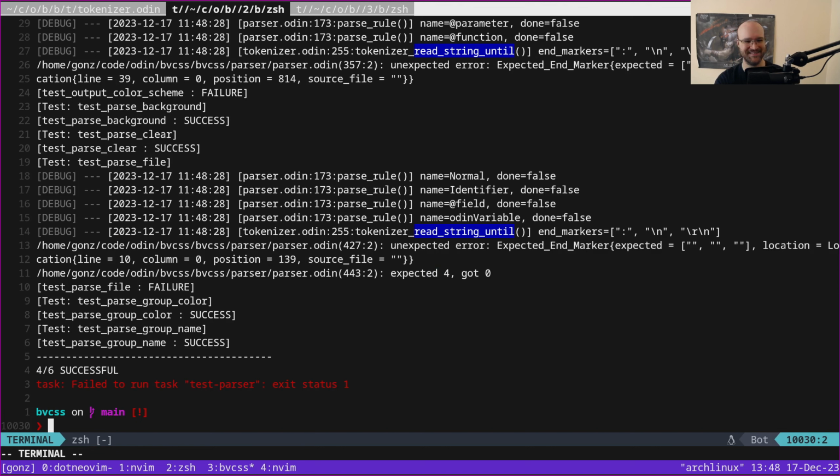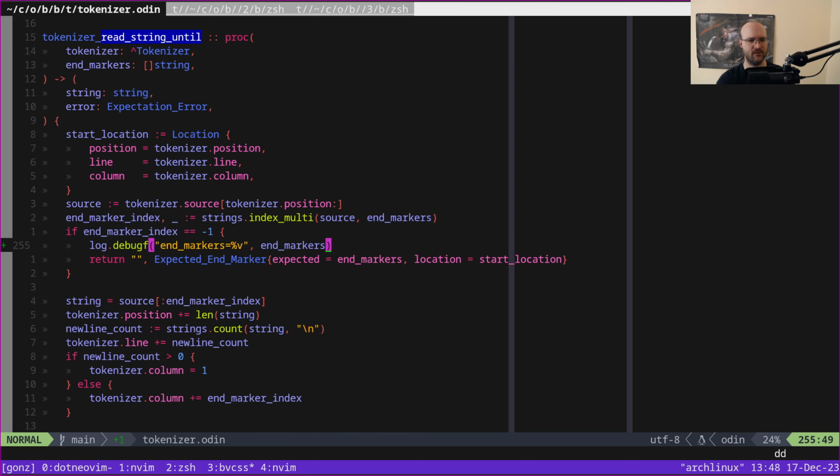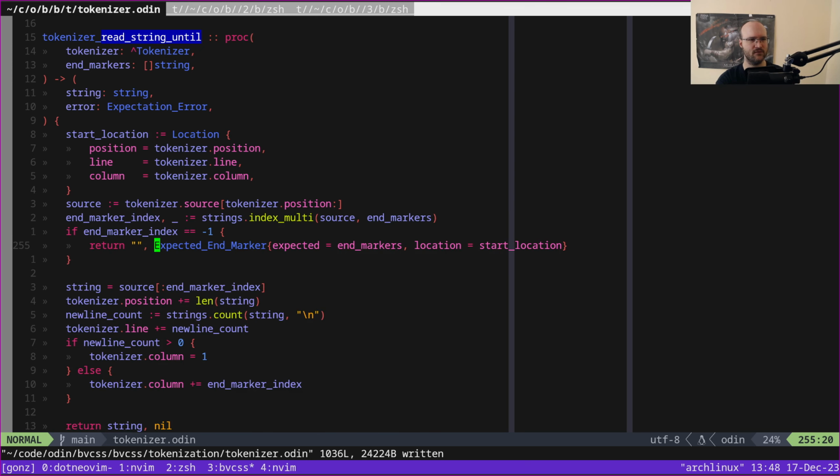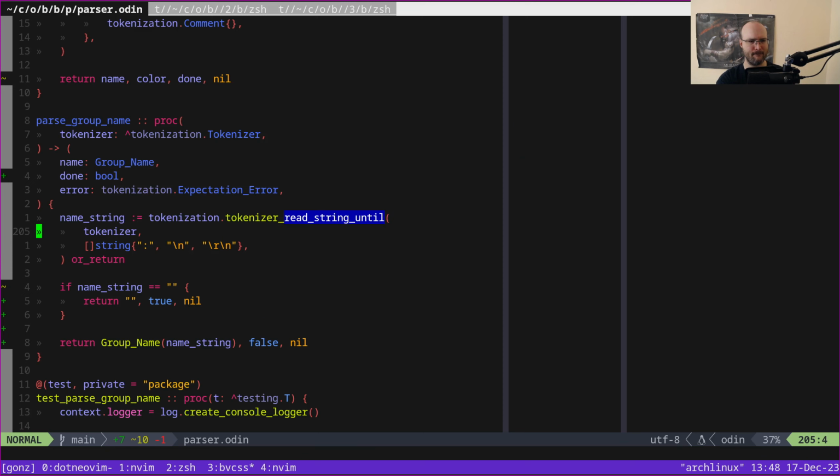I mean, you can see that the end markers are there when we return the error, right? But then when we actually get the error, they're just gone. That doesn't make a lot of sense to me. Except that those end markers only exist here. That would do it, I guess.